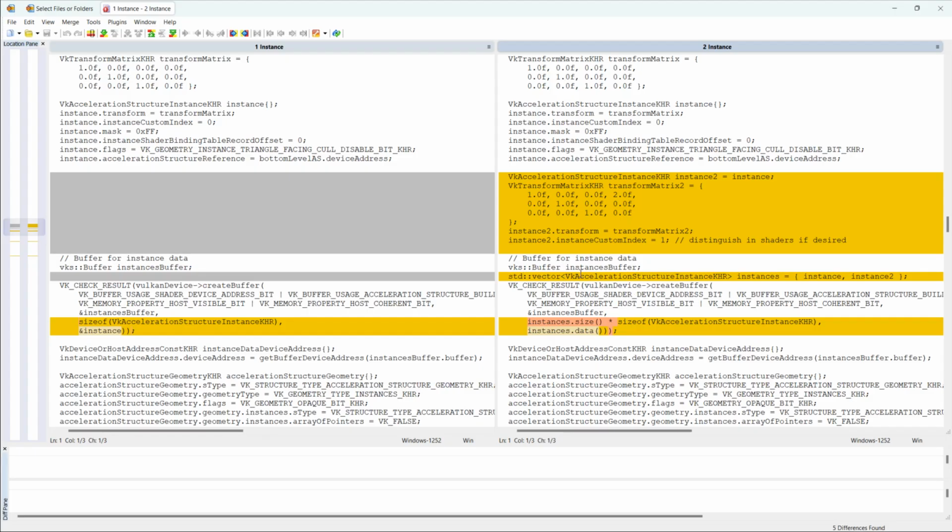So because we have this vector situation, we also have to modify how we deal with the buffer, because now we can see here that this is the create buffer command.